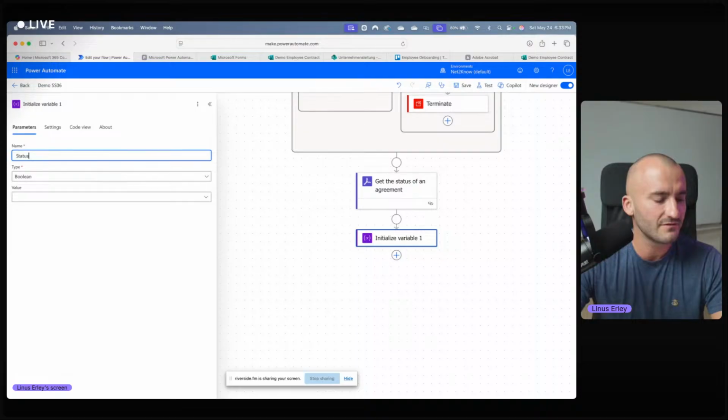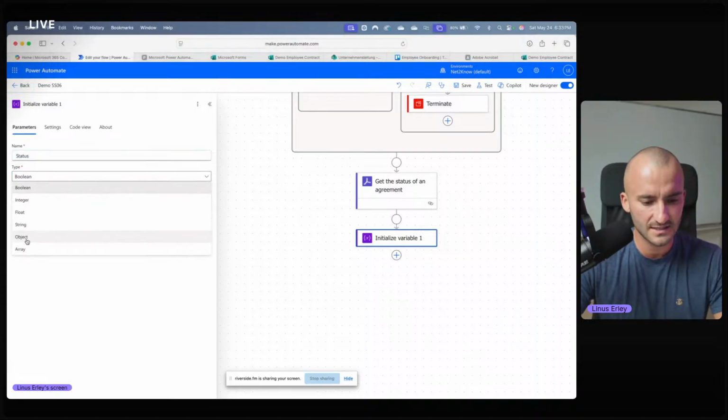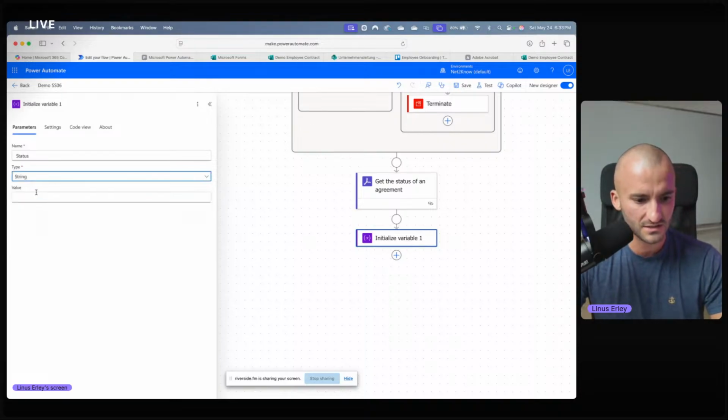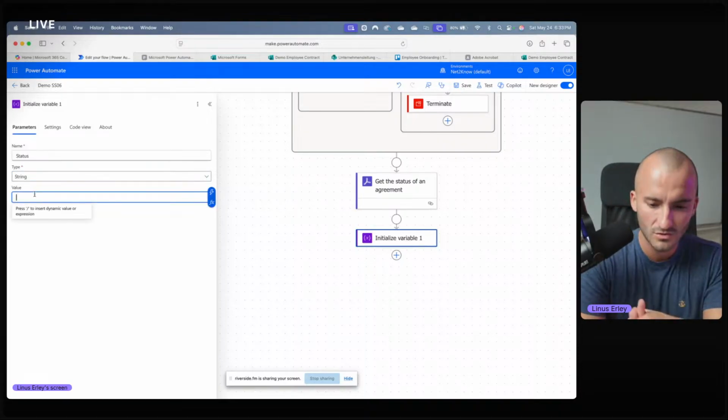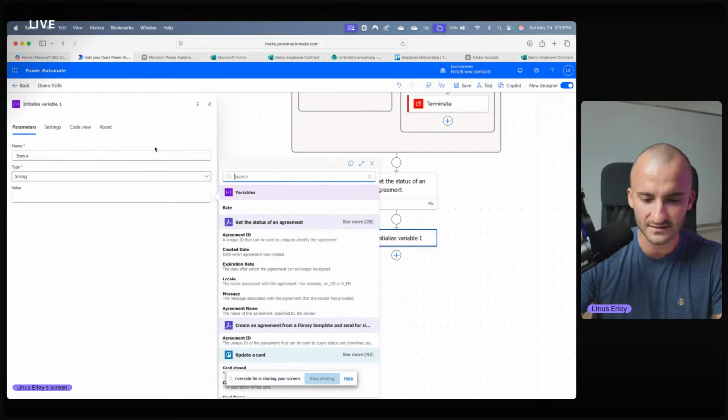That's interesting. I never thought about making it a Boolean, by the way. I don't think that works. Anyways, let's stay with a string because we know that works. And the value of the status is the one piece that we got from this step here. Right? This is important to understand.